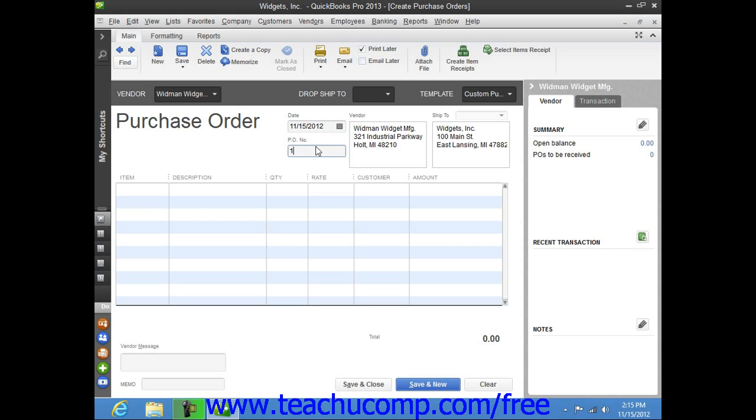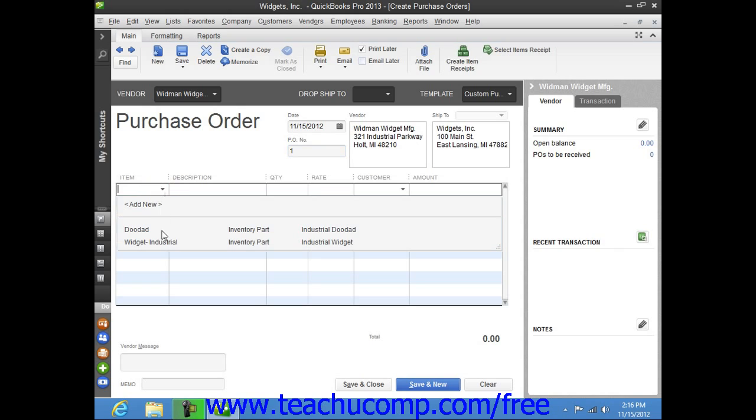The next available purchase order number will then appear within the PO number field. If you have multiple shipping addresses, select the name of the shipping address to send the items to from the Ship To drop-down. Then click into the first row underneath the item column and select the name of the inventory part item that you want to order.